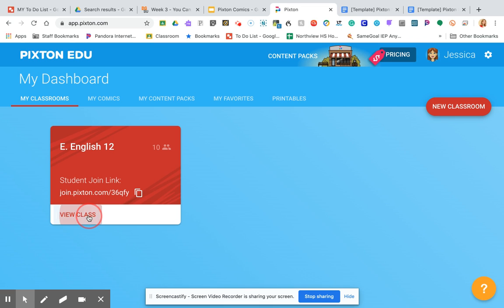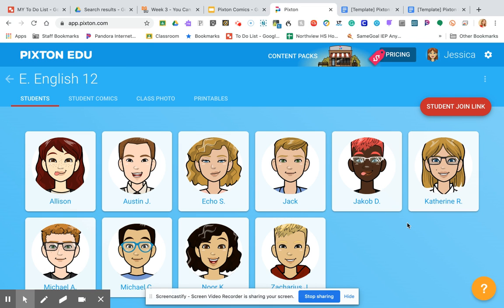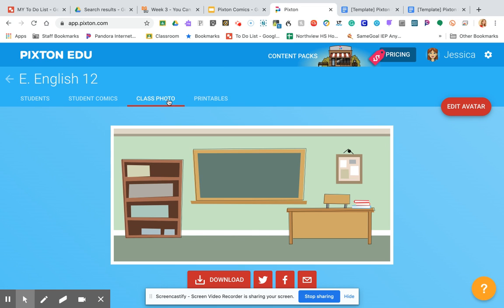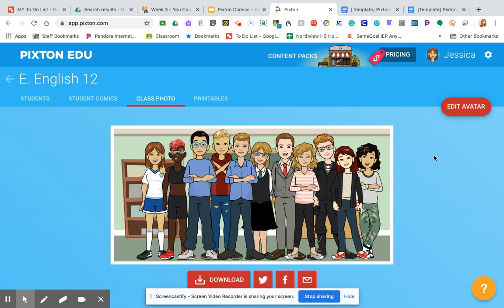So here's my class. Don't worry, first names only. And these are the avatars they created for themselves. And some of them chose to make them look like them, some chose to make them look completely different. And then they get a class photo, which you can print all of this out. And one thing that's fun too is that students, as they create their comics, can draw in people from the class and make them characters in it, which they got a big kick out of.